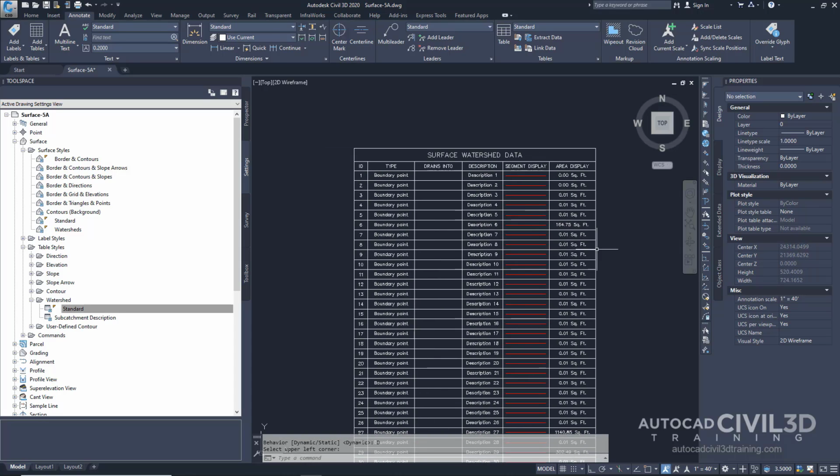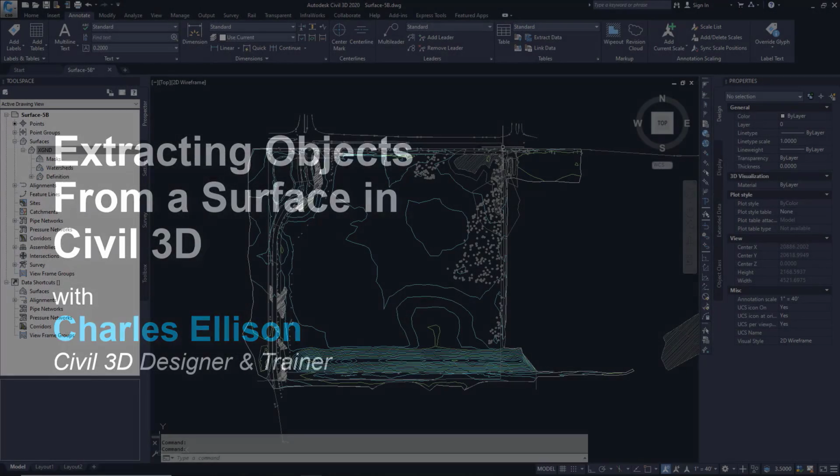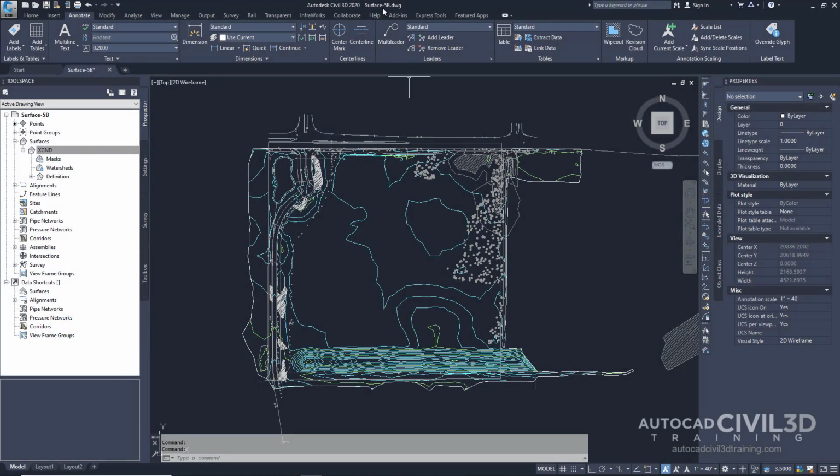So that's how you go about creating a watershed legend in Civil 3D. In this exercise, you'll use watershed data to create non-destructive AutoCAD objects from the surface. So let's get started. This exercise uses the Surface-5B drawing with the modifications you made in the previous exercise.